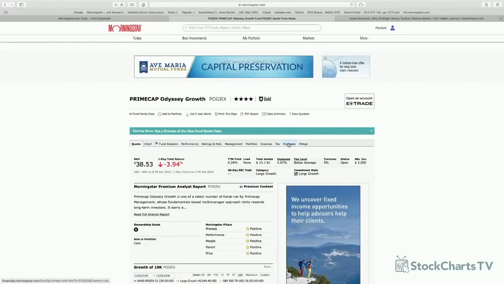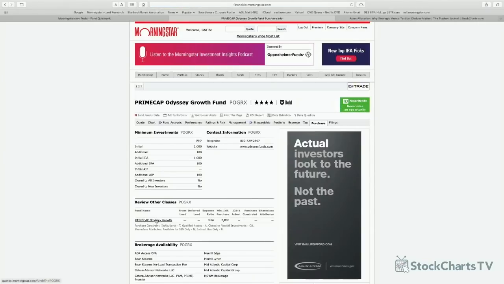Also, when you go down here and hit purchase for this fund, you'll notice once again low fees, but you only have one ticker symbol, POGRX, unlike that American fund that I showed you, which had a zillion ticker symbols. So that's very different.